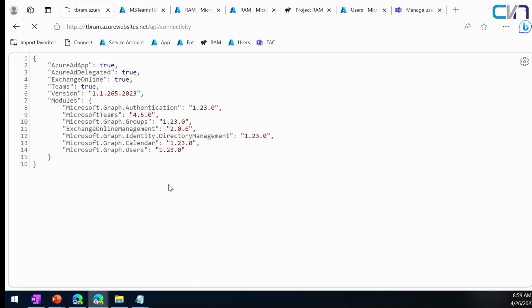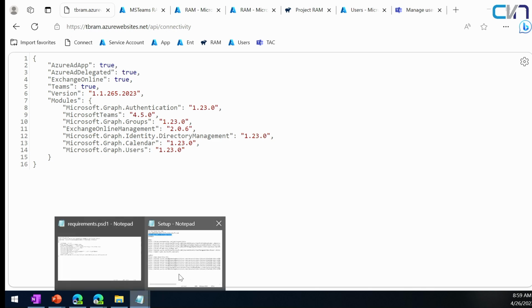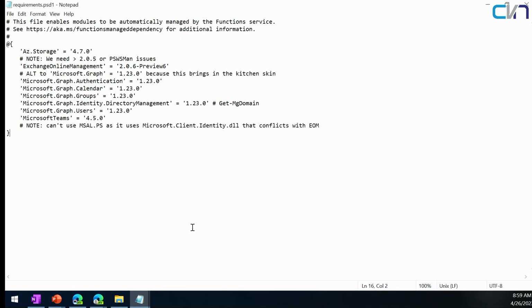It would make sure, because we were using consumption-based functions, that we could wake up the function from sleep. Make sure that it's able to get a token for Azure AD, a token for being a delegated app for the actual website, talking to Exchange and Teams, and then what the version of our code was, as well as what modules were loaded.